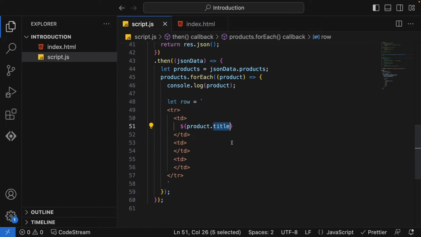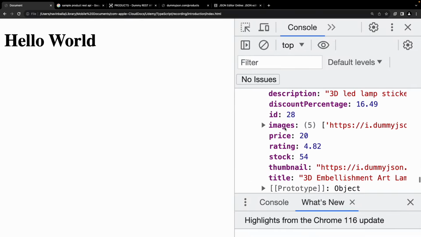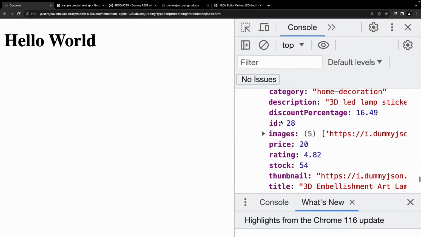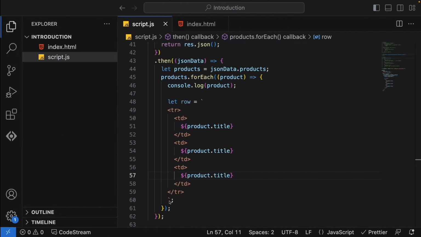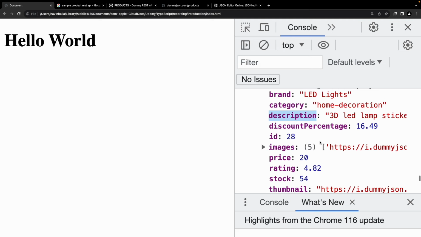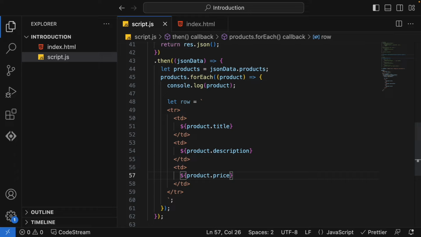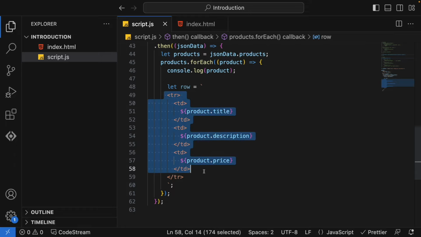So for now, I'm just printing the title in our case, title, title, and the title. I'm just printing the title three times here because I want to firstly make sure my table is getting printed, and later we'll enhance it more. Or if the details are available, we'll display those. Yeah, we have a good description. That is also a good option to display. And let's say the last one, yeah, we can display the price. Okay, now we are ready with a row.